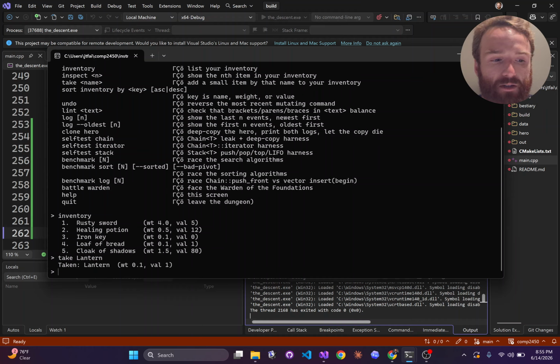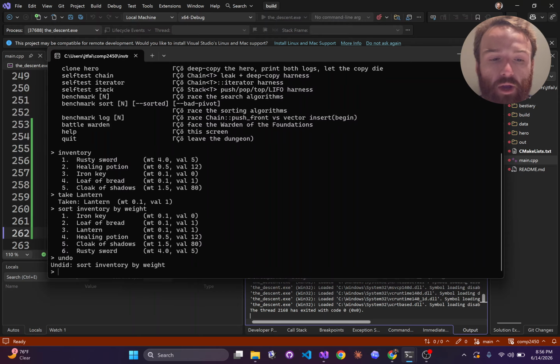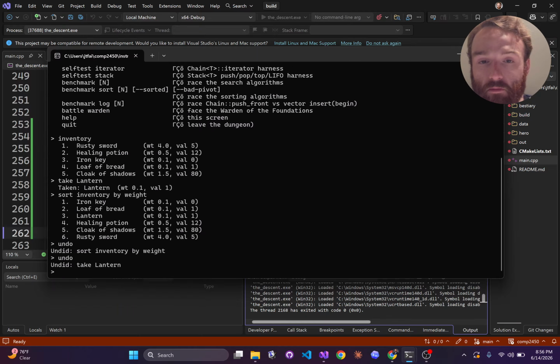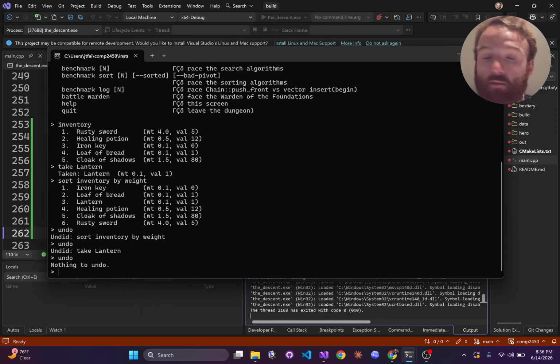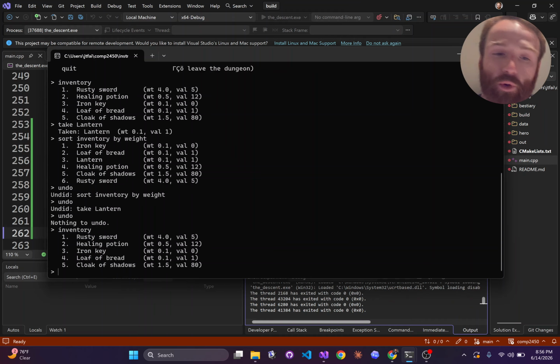Okay. So then I can say, well, let's sort our inventory now by weight, let's say. So in ascending order. And we notice there in position 3, we have our lantern. So it is there. Okay. I could undo. You see it says, okay, well, I just undid my sorting my inventory by weight. Okay. I could undo again. That means I just undid taking my lantern. I could try it again. You see, of course, there's nothing to undo. I can check my inventory again, and you see the lantern is not in the inventory.